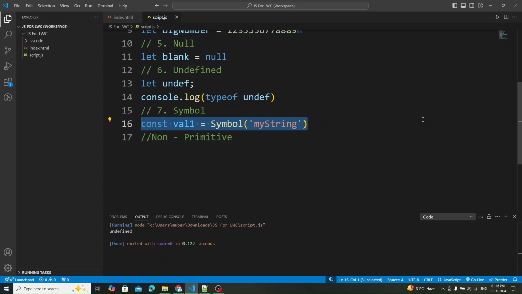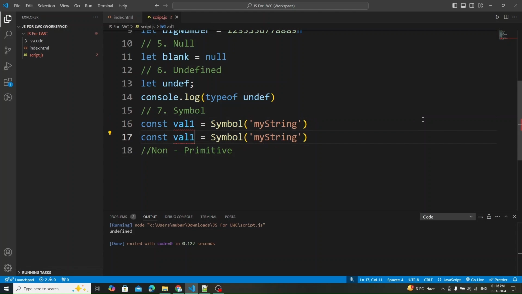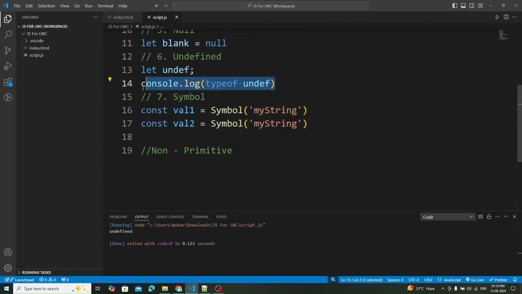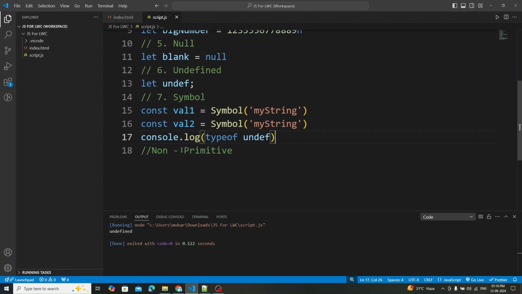And similarly, I have val2, and again I have assigned this symbol. Now it looks like both of these are the same, but if we console this, we'll see that these values aren't the same actually. If we try to compare them, ideally this should be true, but each of these will have a different symbol, and if I try to compare, it will be false. This is something we don't use in our project, but it's good to know.